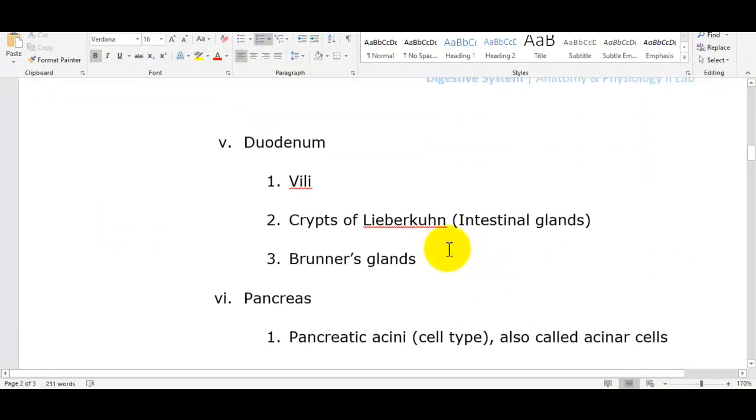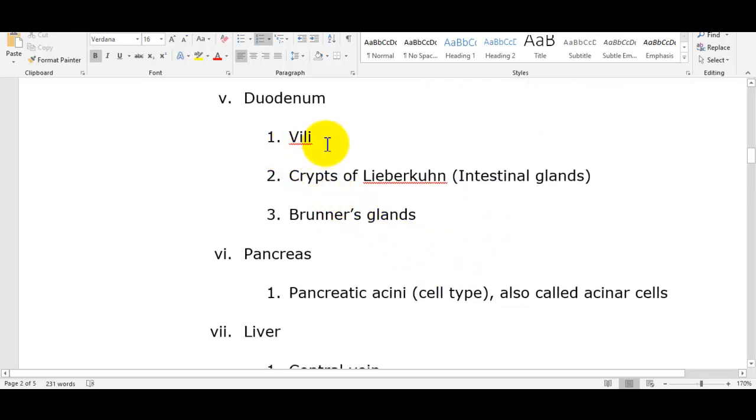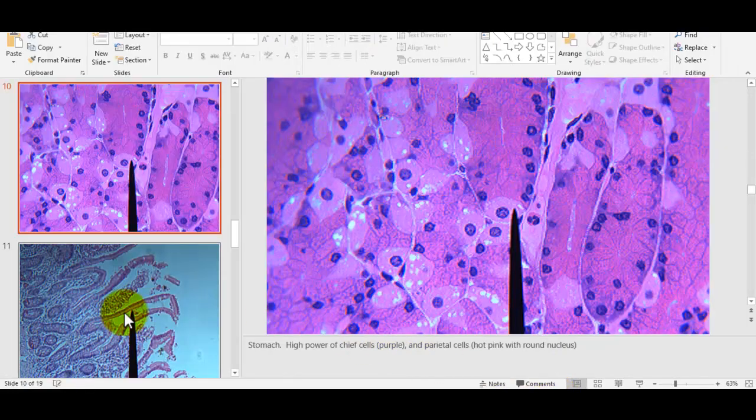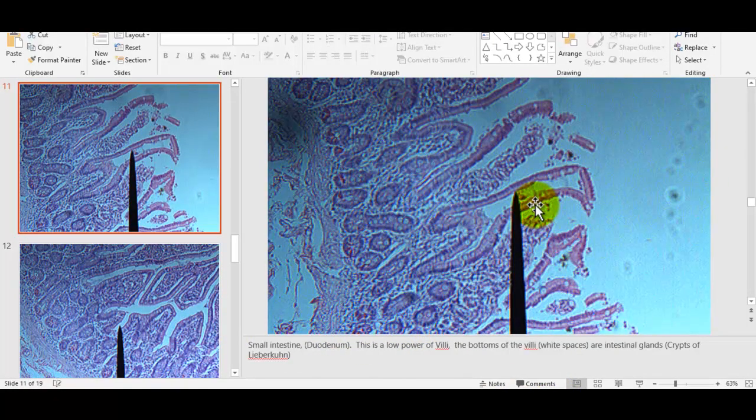The duodenum, which is the first part that's connected to the stomach, shortest section of the small intestine. Villi look like fingers. The crypts of Lieberkühn are the bottoms of what are called the intestinal glands, kind of like a gastric gland, just a little bit longer. And then there are Brunner glands. Here is our slide of the duodenum. So all these little finger-like projections are villi. They're folds in the lining of the small intestine. You get more surface area that way.